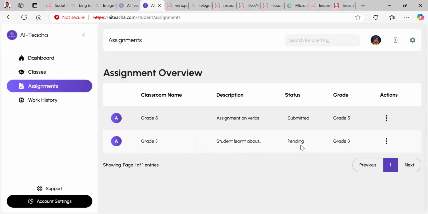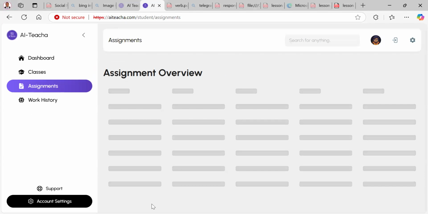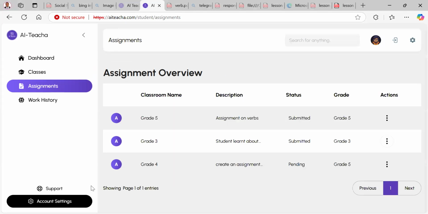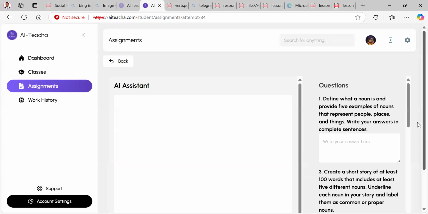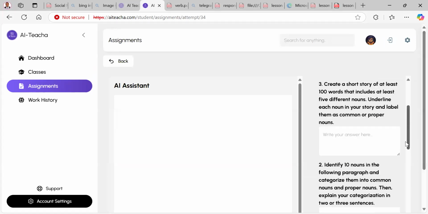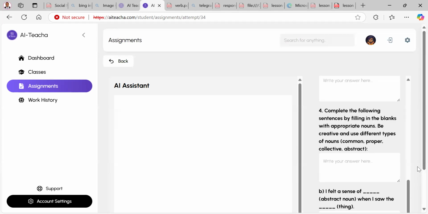And as you can see, it's saying pending. Okay, no, that's for grade 4. So I don't know why this is. Okay, so that's the assignment now. The other one I submitted, so you can see pending. I just click on this dot, attempt the assignment. That's the assignment there, the questions, right? All of the questions that were generated, there we have it.